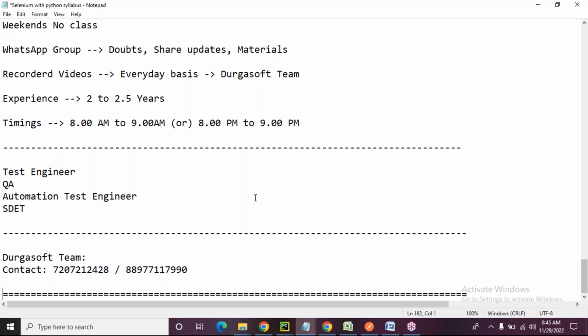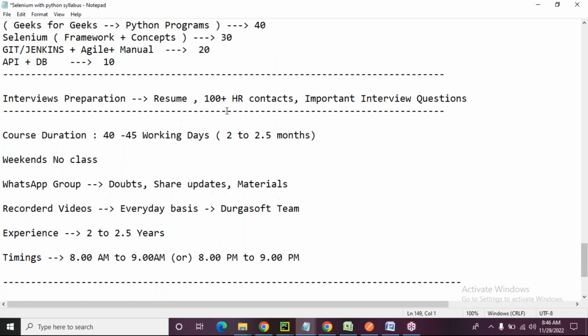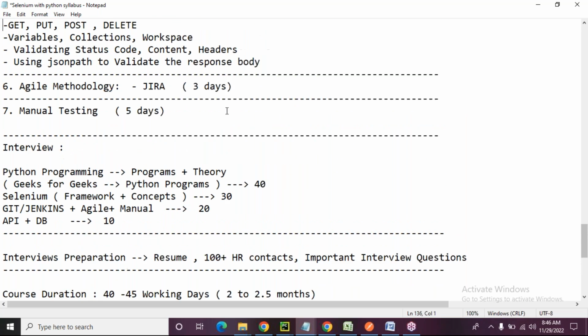We are going to see two projects. We are going to see API testing, manual testing, Jira, Python, Selenium, frameworks and Git. I'm going to send 100 HR contacts, give you materials and interview questions. All this data will be provided to you. You got my point, right? So this is a complete full stack. The name is just Python Selenium, but it is full stack testing.